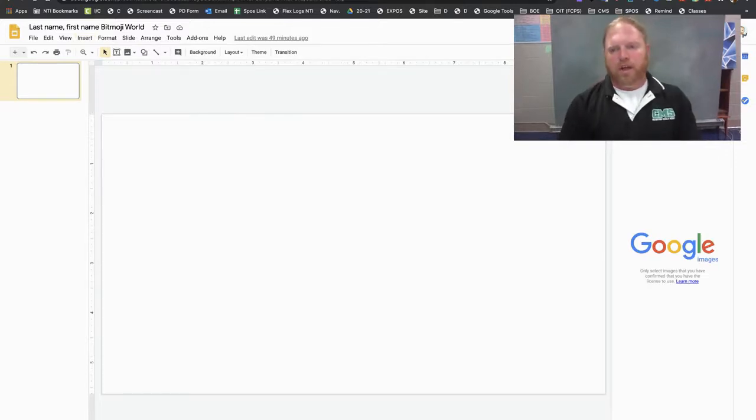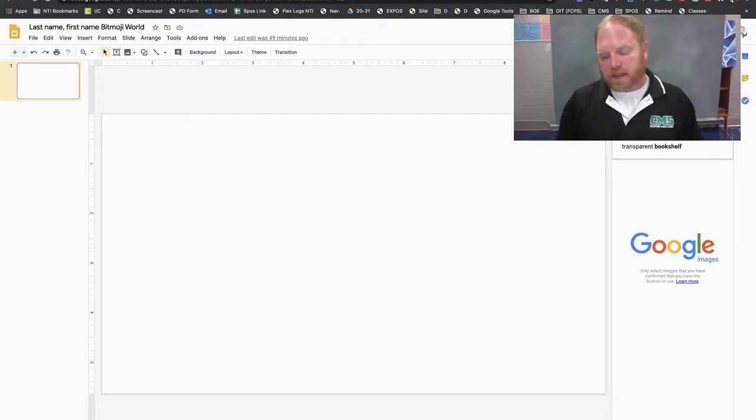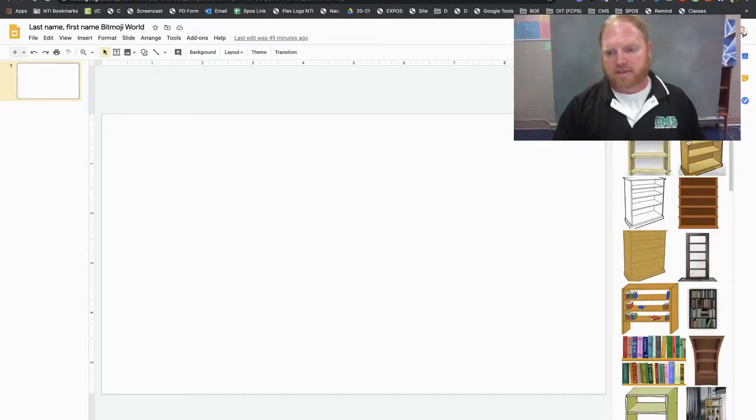When you search the web, let me give you a heads up here. I'm going to type in the word transparent. When I say transparent, that's going to allow you to find items that don't have things around them that you have to work around. So let's say I want to find a transparent bookcase. You see how that's transparent. Now you can choose that one, but I'm going to choose that one.